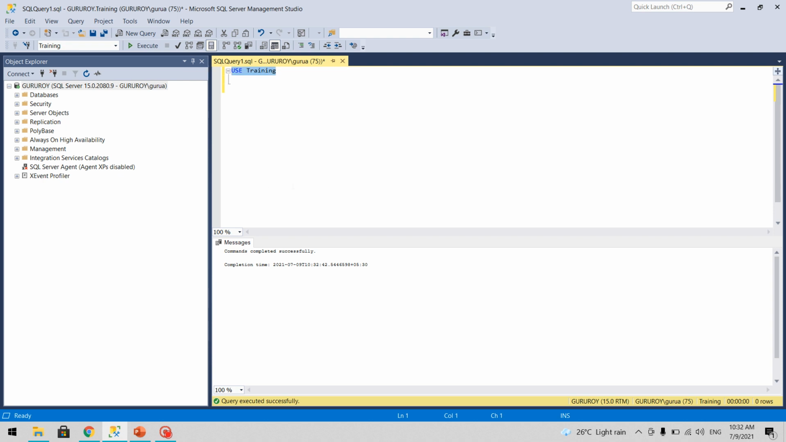Now, in case we want to drop a database, we'll simply write drop database and then the database name. Let's say we want to drop this database. Now, why are we seeing this error? Because we have selected training here, so we cannot be online and drop it. So let's select a different database and then execute it. And it drops the database.